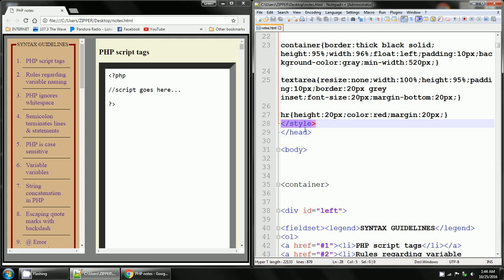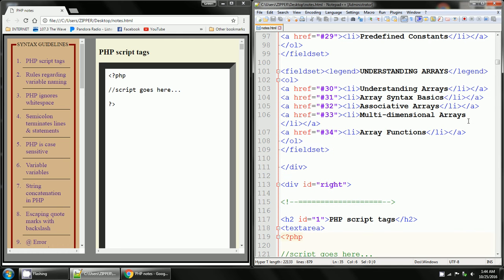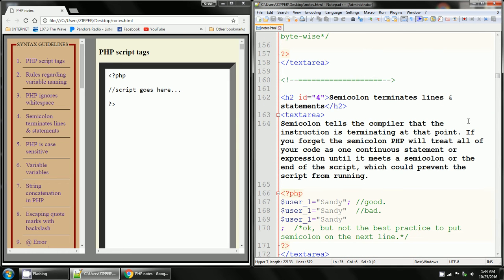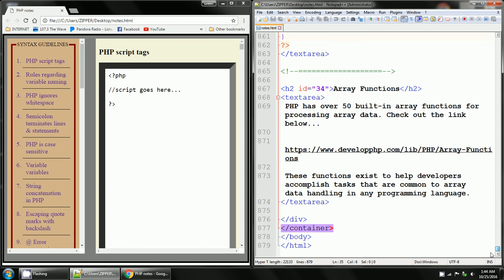End of style, end of head. Here's the body. Here's that container that I created. Right here's the style for it. There's the opening container, and I guess if I go down here I'll see the closing container somewhere. This is a lot of notes. Yeah, end of div, end of container, end of body, end of HTML. So this container tag holds everything in it.